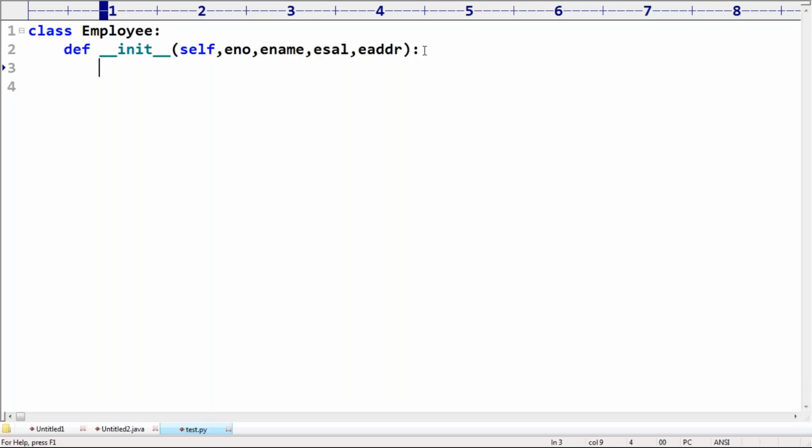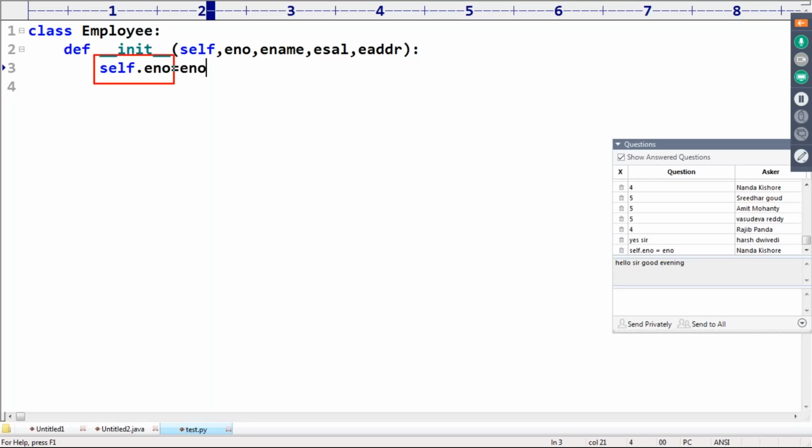Now, how can you perform initialization for an instance variable? You declare self.enum is equal to enum. Remember this one, this is the instance variable. Whatever variables we declare with the self word are by default considered as instance variables, and this is the value that we are getting.